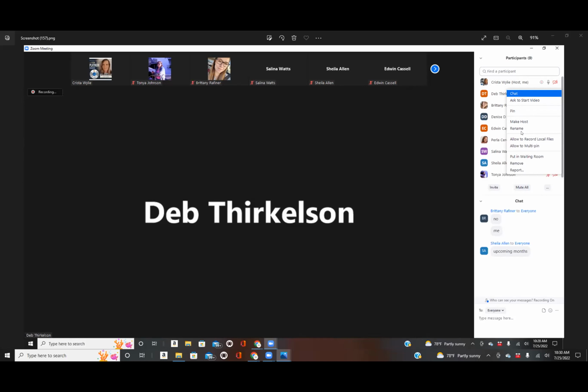So you guys can pin, make host, rename, allow to multi-pin, allow to record local files, put in waiting room. So you guys can put people in waiting rooms too. I don't know a specific reason you would put somebody in the waiting room, but you could. Remove and report. So that's where those functions are going to be.